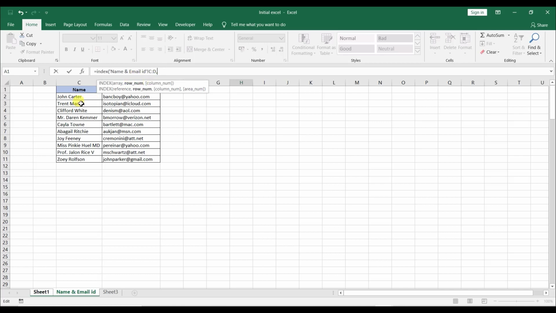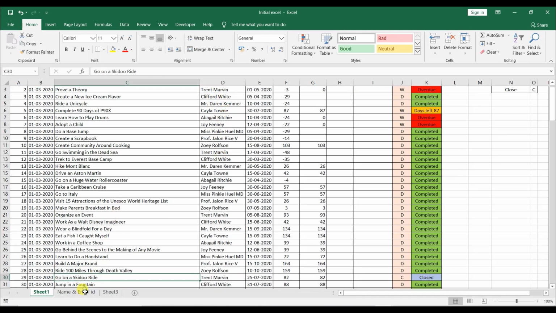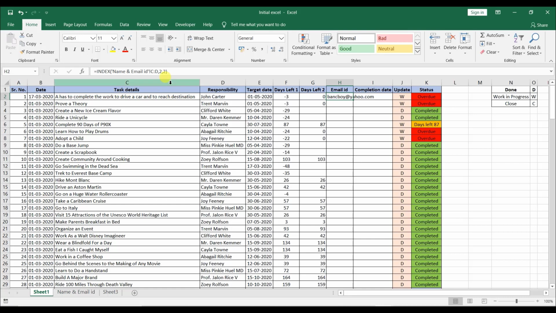You understand that our first name was John Carter. By selecting this full array, John Carter is on the second row, right? So the row number will be 2 and the column number will be 2, because in this whole table we want to fetch the second column data. So that's why 2, bracket over, enter. You can see that John Carter directly fetches benchboy@yahoo.com, but the name is changing in each and every row. That's why we cannot use this 2,2.